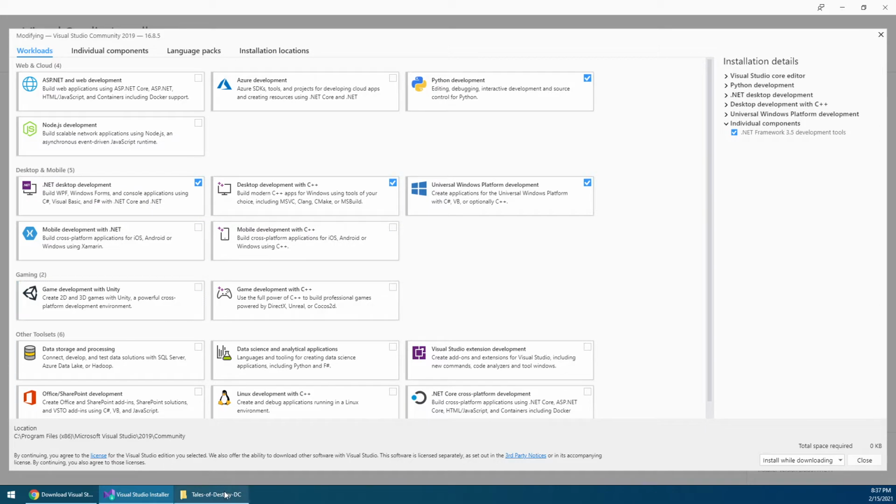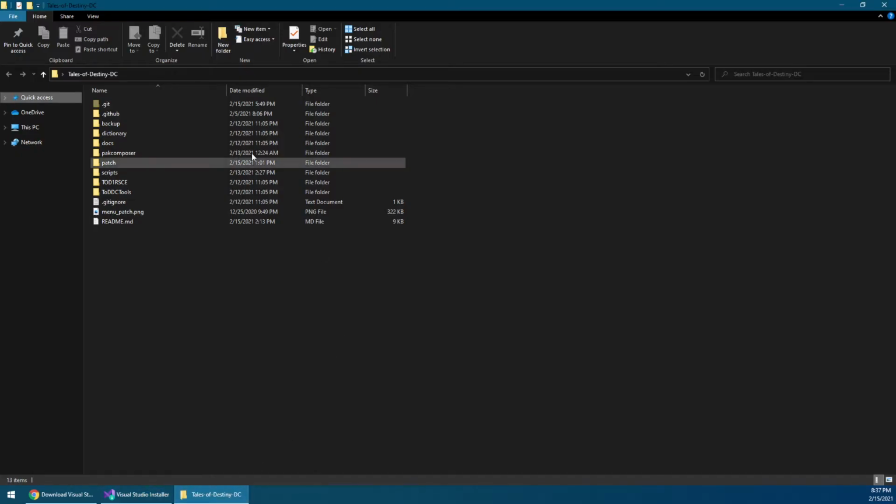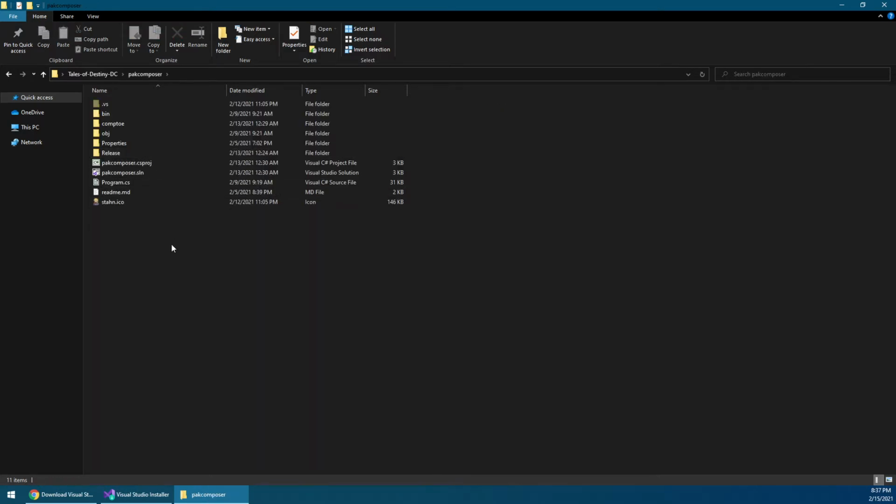So I'm gonna go ahead and go to my repository here. So basically all the open source code is in my repository under Tales of Destiny DC. And let's start with the Pack Composer. Everything is in here. All you have to click on is the pakcomposer solution. I'm gonna double click on this and this will open up Visual Studio if you have it installed. It's opening up on my other screen right now, so I'm going to wait for it to load and copy it over to the next screen.